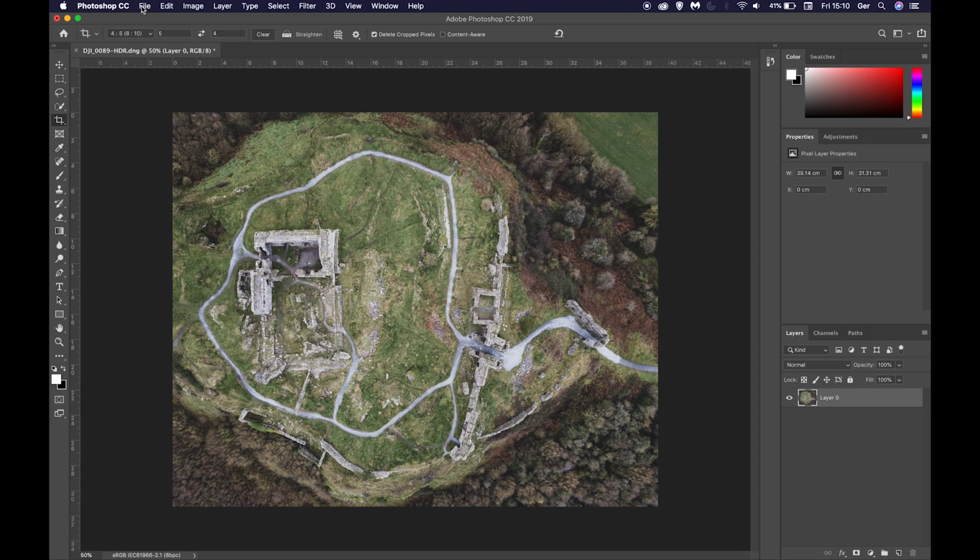Now, one last tip that I'm going to throw in just for the sake of it is how to upload photos to Instagram from your computer. A lot of people don't really know this.